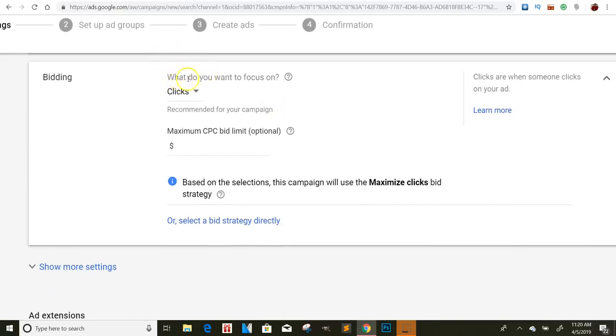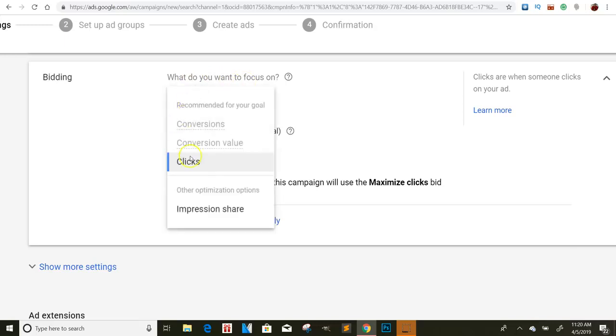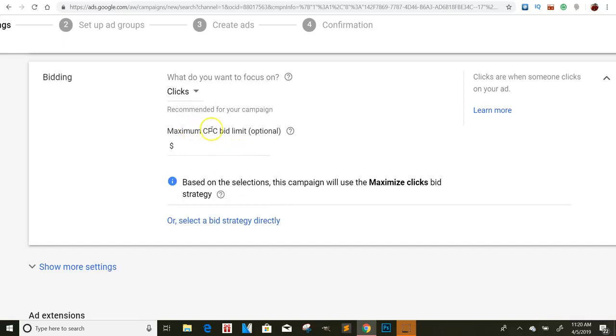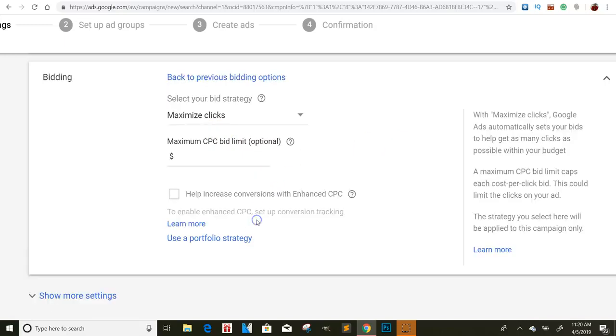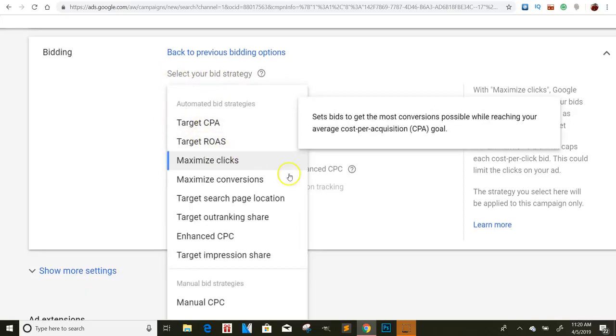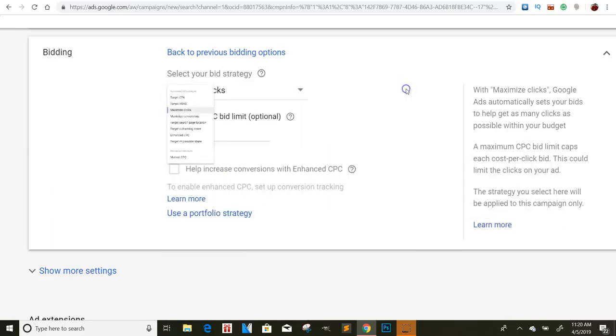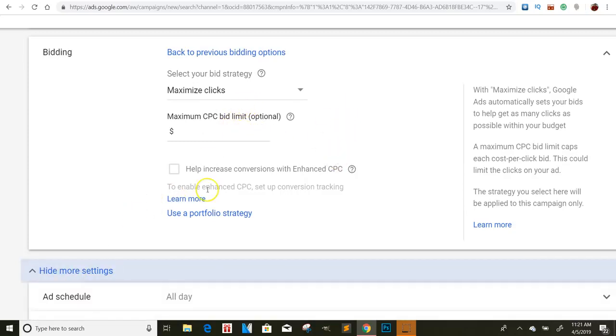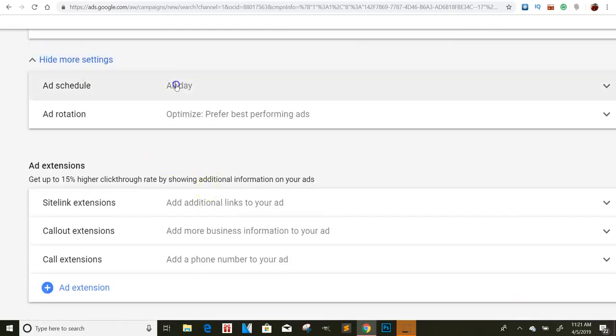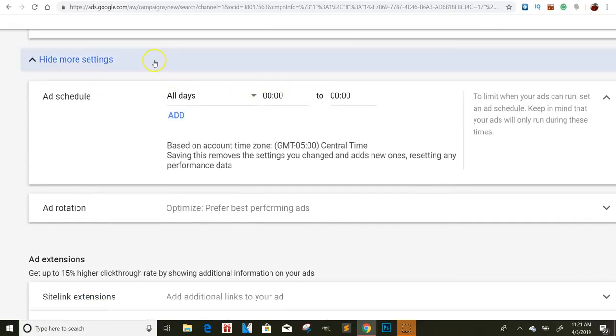But okay. So it said, what do you want to focus on? You can say clicks, conversions, whatever. I usually keep it on clicks. Your maximum bid, you don't have to worry about that. Yeah, so that part you don't really have to worry about. You can click on select your bid strategy, maximize your clicks. This is why I usually keep it on, but if you want to maximize conversions, it really depends on what you're trying to do if you're tracking it with Google and things like that. So we'll go to show more settings. Ad schedule all day. Okay, leave that there.